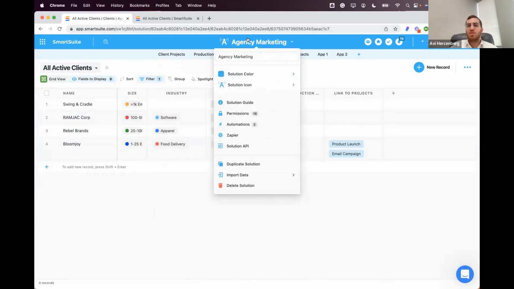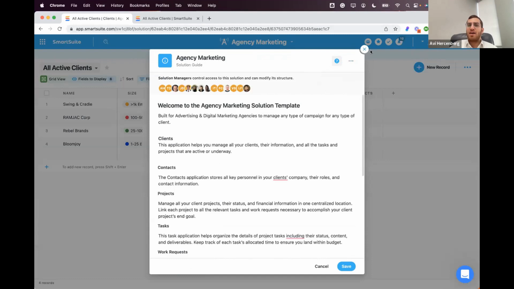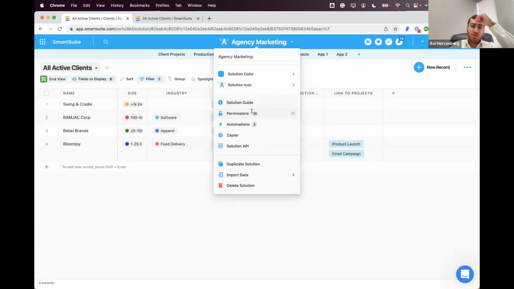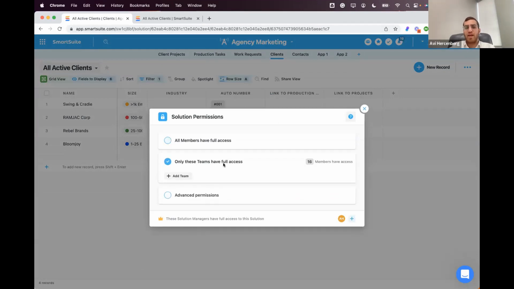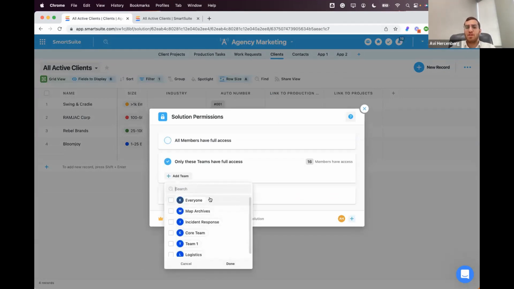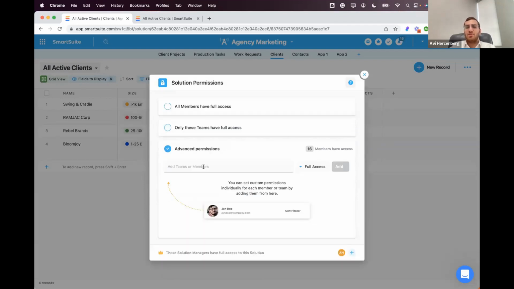So if we go into the solution level, you can obviously name it, change the color, change the icon, have a solution guide where you can basically write what the solution is about, how to use it. And you can now also control permissions. And so in permissions, you can have either all members have access, or teams. So you can set up teams in here and say only the marketing team has access, only the sales team has access, etc. Or you can set up advanced permissions.